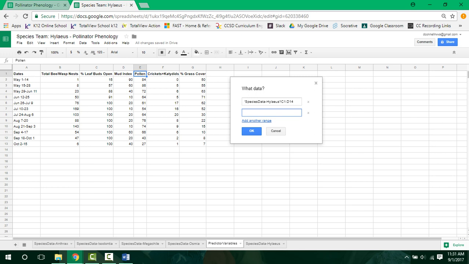And you are going to select the column for the provision resource for your species. So for example, my Hylaeus bees use pollen as a provision. So I'm going to highlight this column, and you'll see that it filled in over here on this second row. Whatever your provision for your species is, you're going to highlight that column. Not every bee species uses pollen as a provision. So if yours is crickets and katydids, then you're going to highlight that column instead. Make sure that you're looking at your bee species.